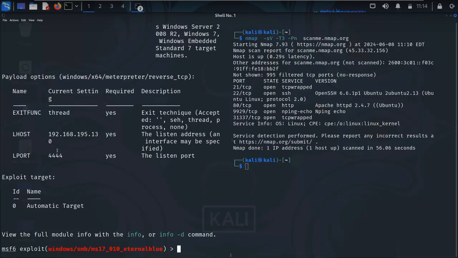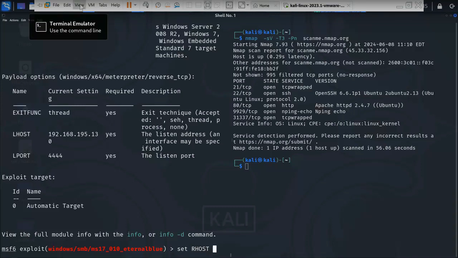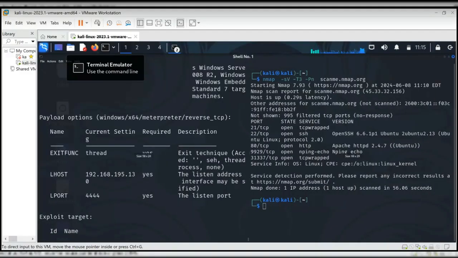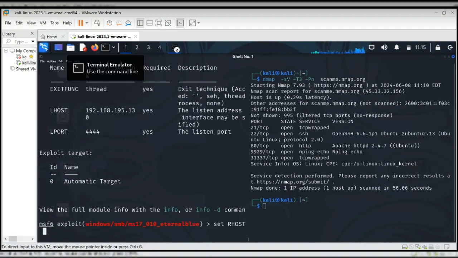So with this, you have the different options. If you want to set your RHOST, you can just type set RHOST. Then we're going to check the IP address of the person that we are sending it to. Now let me quickly share my screen. I'm going to open my Windows terminal, open CMD. So we're going to check our IP address there.